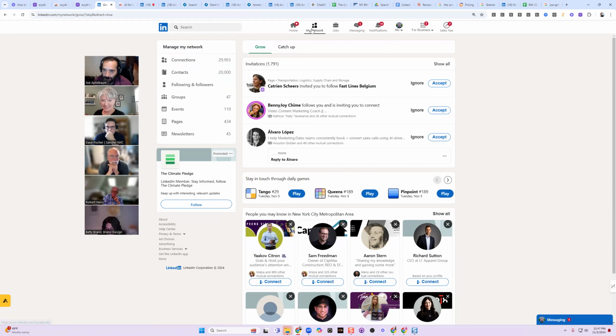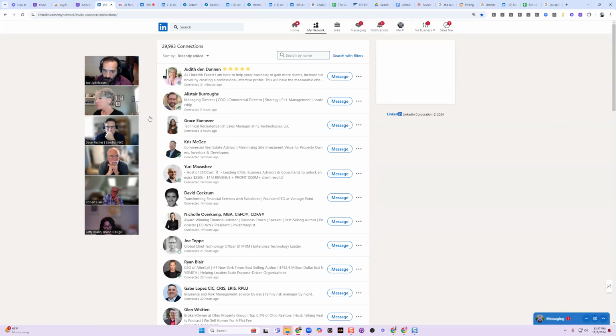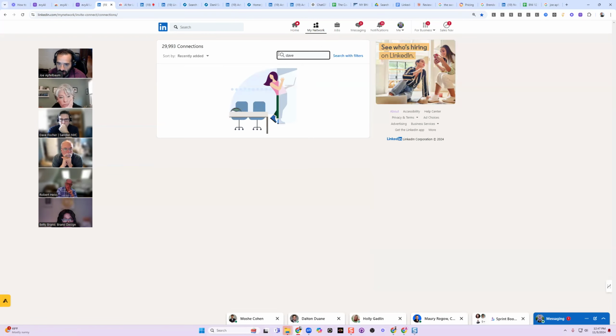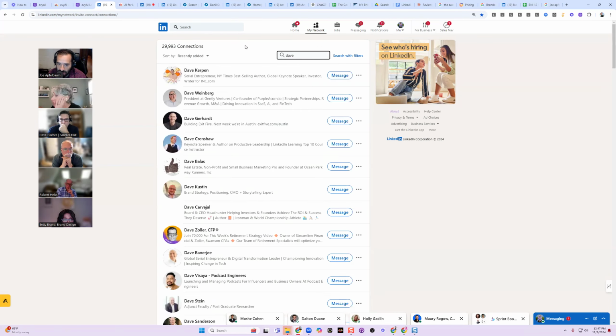But if you click on the My Network tab and you click on connections, check this out. You can actually load all of your connections in this box over here without doing an additional page load. If I search, for example, Dave, it's going to load all the Daves that I'm connected to right now. This is a separate search box that most people don't even know exists. It's like a secret search box.